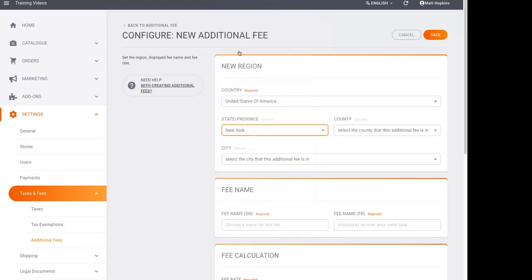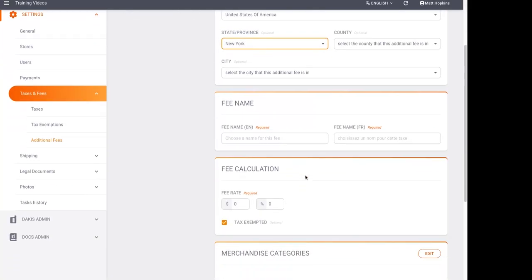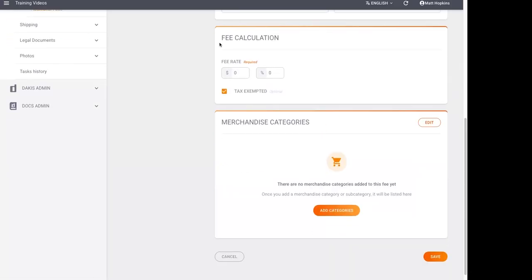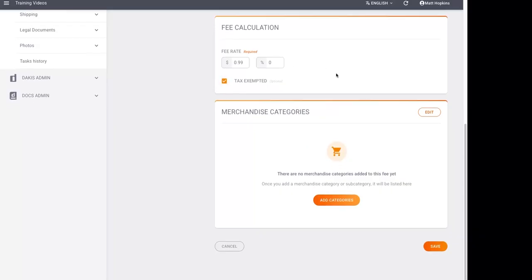In the Fee Name section, let's add a name in both the English and French fields. We can use the same text for both. Let's add the text Environmental Handling Fees. Underneath that, in the Fee Calculation section, we can add the fee rate. We can either add a flat rate into the dollar field or a percentage. Let's add 0.99 as a flat rate. Keep the tax exempted box checked if you want the fee to have no tax applied.